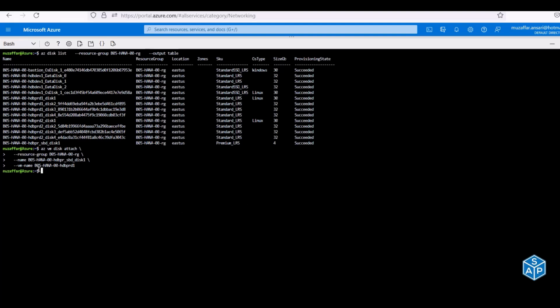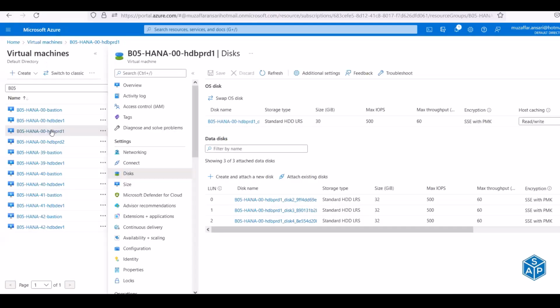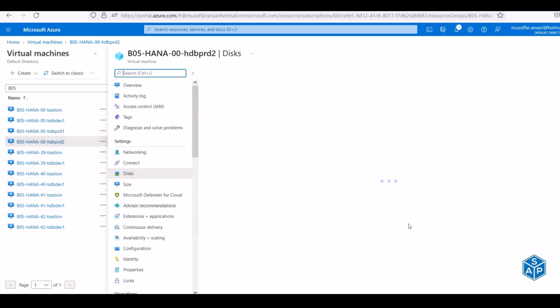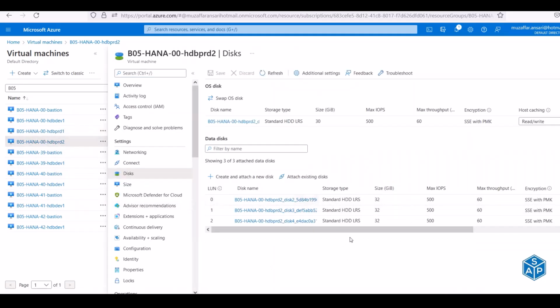Okay, the disk has been assigned. Now, if I click on node 1, you can see only the 3 disks. Let me click on the refresh button. Once you click refresh, you can see a 4th disk. Can you see the 4th disk, a 4 GB premium SSD disk, has been assigned to node 1? But if you go to node 2, it is still not attached to node 2.